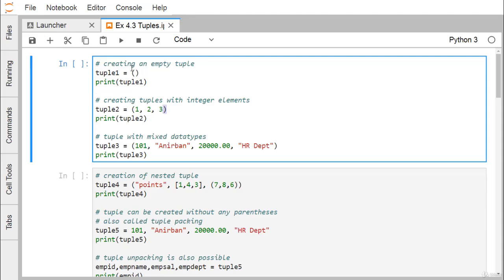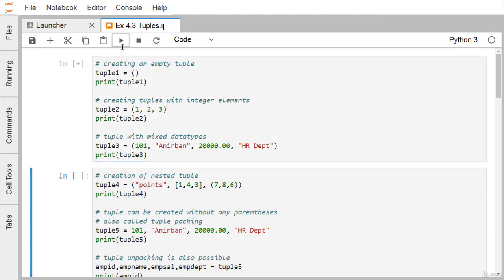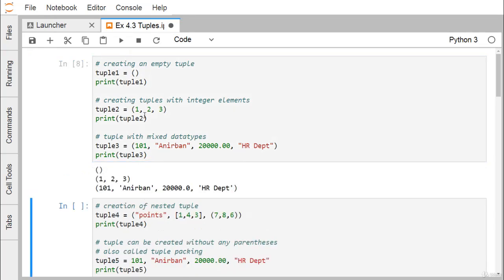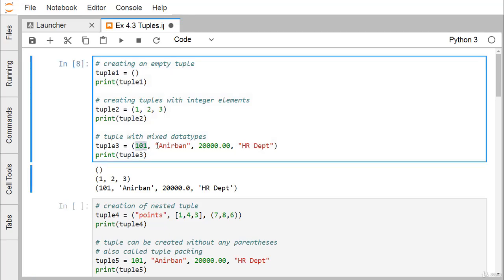Here we have created one tuple, tuple 1, which is an empty tuple. If we print it, we get the output like this. Now tuple 2 is initialized with some integer data elements, and it has got printed like this. Here we have a heterogeneous one: the employee ID, the employee name, the employee's salary, and the department in which he or she is working. If we print tuple 3, we get the outcome like this.